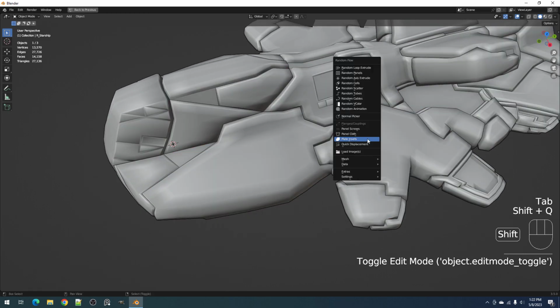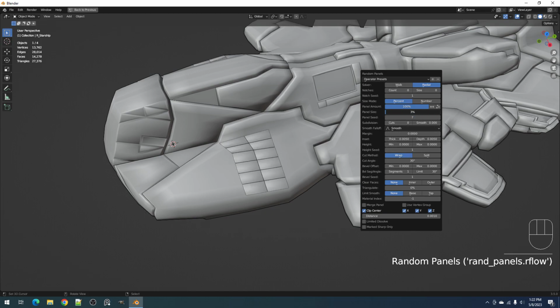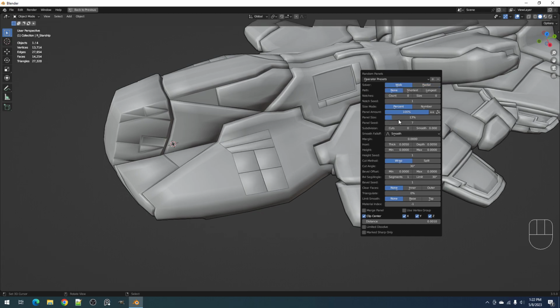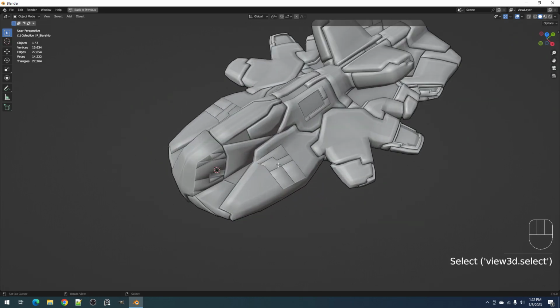So random panels have the same properties here. This is a new one. So when you use this to model, to detail the spaceship, let's use walk and merge. So we're going to use the same limit smooth the source mesh has, base. This is top and this is base. There we go. So they look the same.